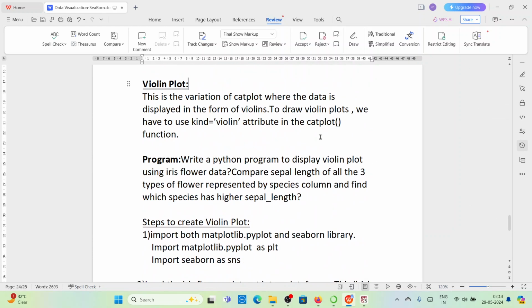To draw violin plots, we have to use the kind equal to violin attribute in the catplot function. We have to use the catplot function and write this kind equal to violin attribute if we want to draw a violin plot. With a simple program we will draw this violin plot.